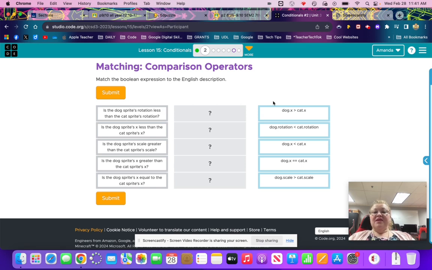So let's find something over here that sounds like dog rotation less than cat rotation. This one's pretty easy. Why? Well, because there's only one that says rotation. So does this in fact say dog rotation less than cat rotation? Yes, it does. Let's look at the next one.